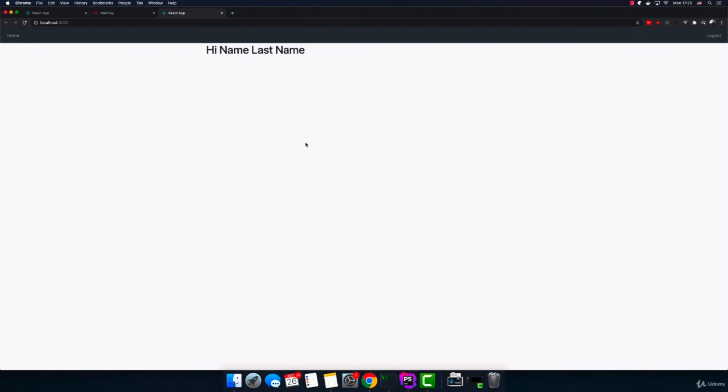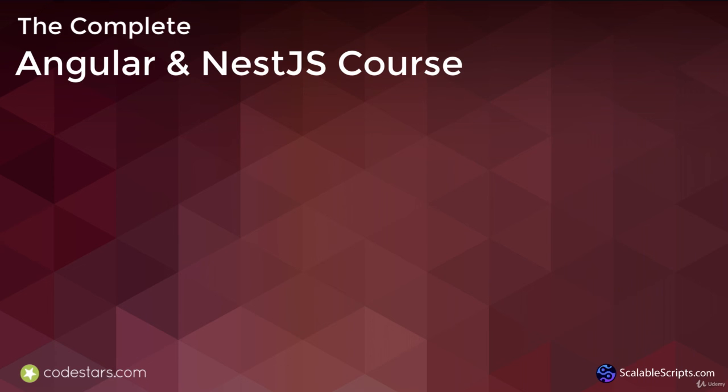So this is the app that we will build. If you want to know how to authenticate and reset your password, consider taking this tutorial.